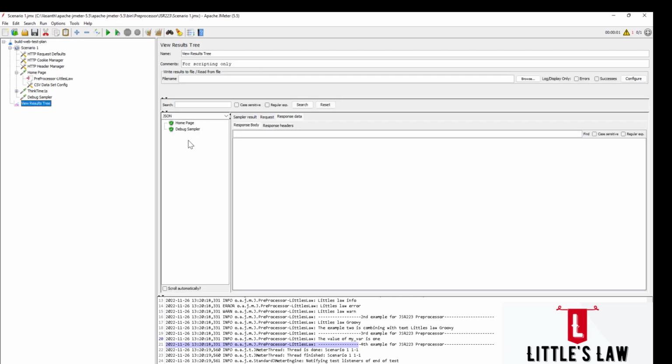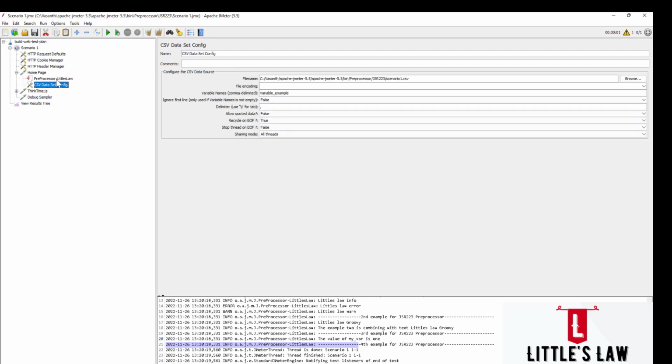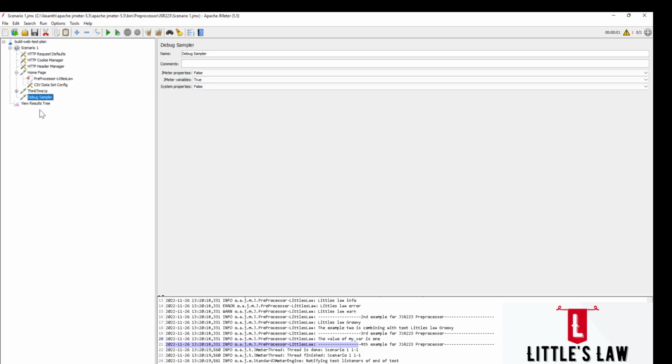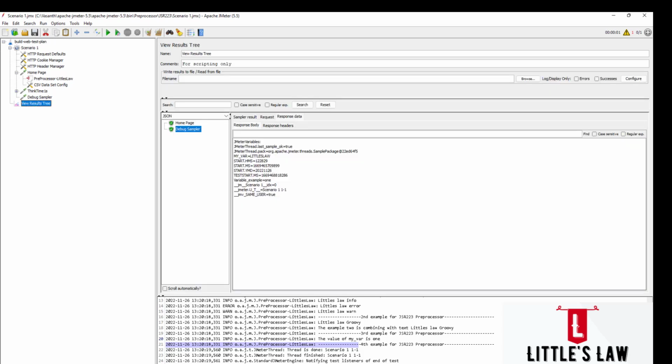Then when we come to the results tree, under the debug sampler we can see the value. The first one is my var equal to little's law, and then the second one is variable example equal to 1, which we have already got. If you remember, we are using the CSV dataset config file, so that is where we are bringing the value from, and this debug sampler also helps us see the values.